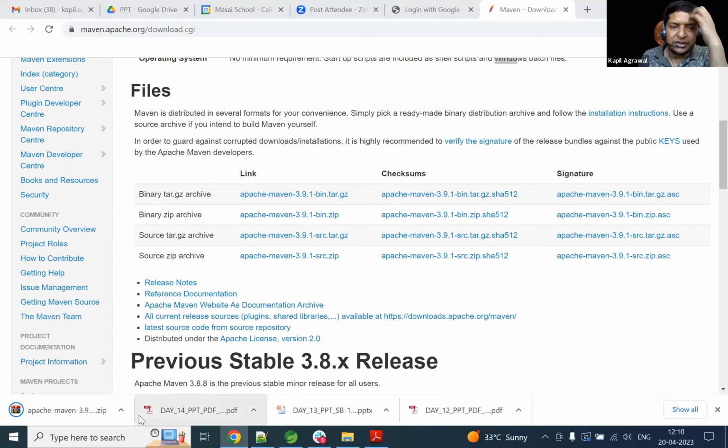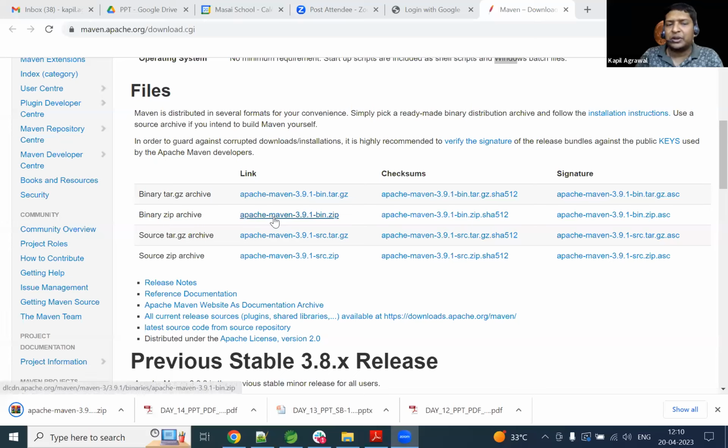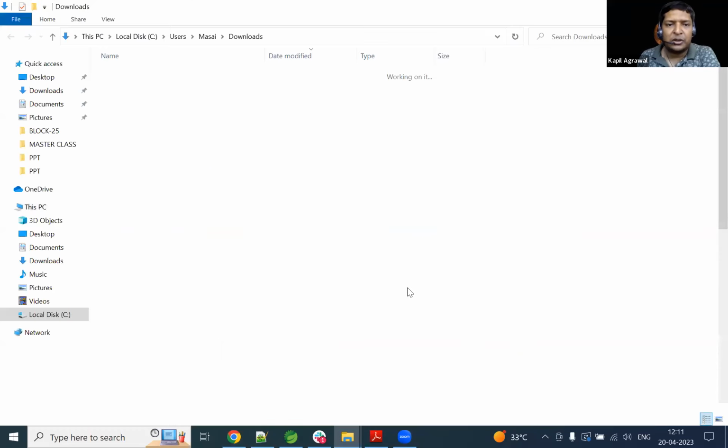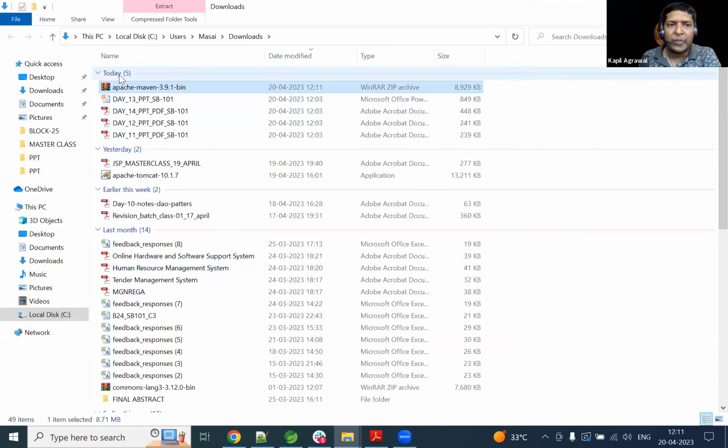Have you got this link, everyone? Have you downloaded the zip file? Yes. After downloading the zip file, the second one you can download. This is the binary zip file. Whatever the size, I remember that when I downloaded it once, it was 3 MB. Might be the size has increased.